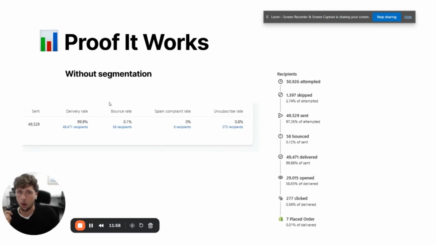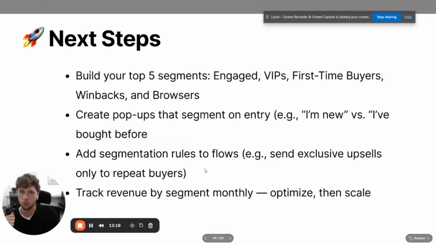So a lot of brands will be sending to more people than they need to. And that's the kind of point I'm trying to get across here, is that we want to make sure we are not hyper segmenting, but we're thinking carefully about who we're sending to, because these are the numbers that matter. It's the unsubscribe rate and obviously the placed order rate.